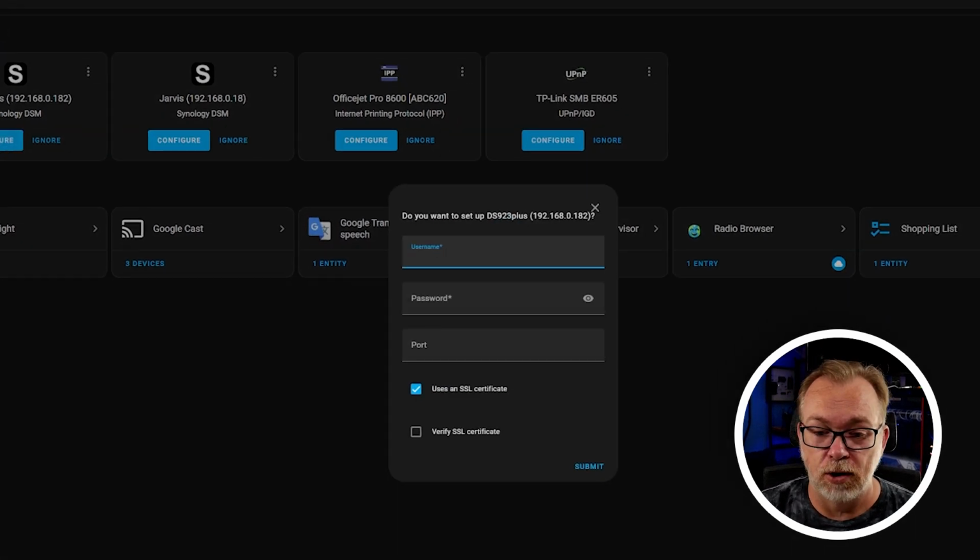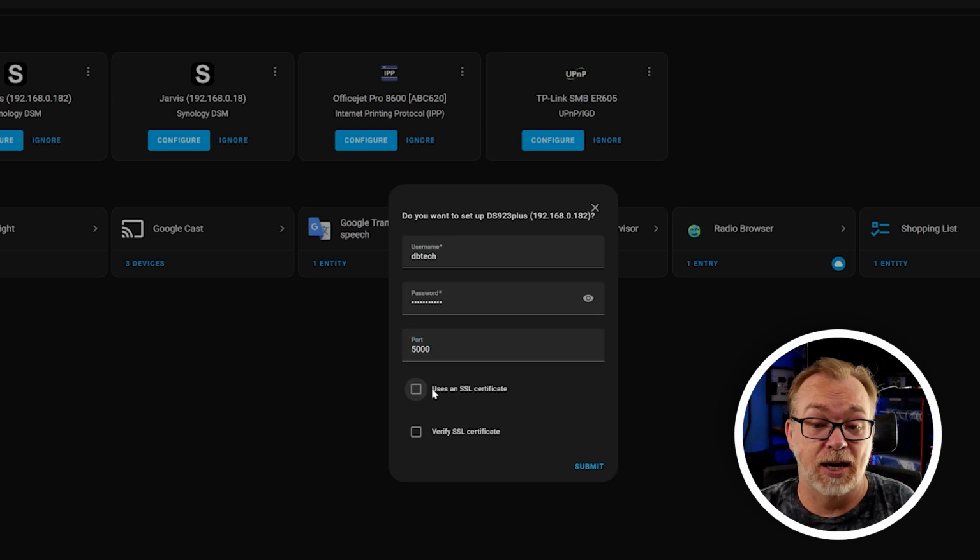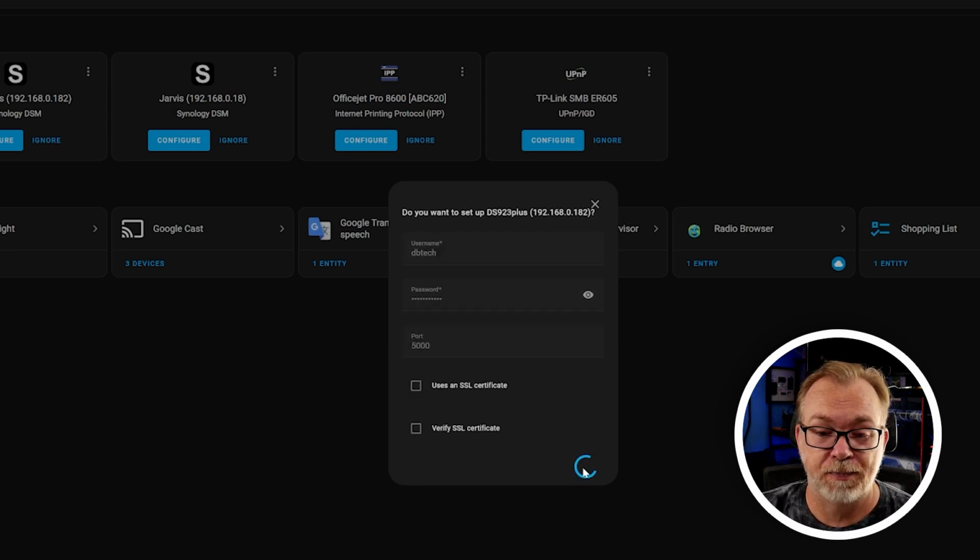Username, password, port. I'm going to set this on port 5000 because that's a Synology port that you can use. And because I'm on port 5000 instead of 5001, I'm not using an SSL for that. So I don't need to verify or use an SSL here. I can click submit.